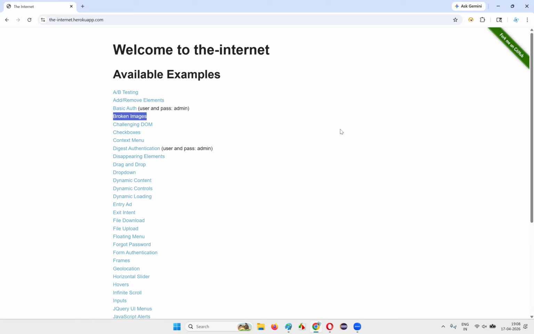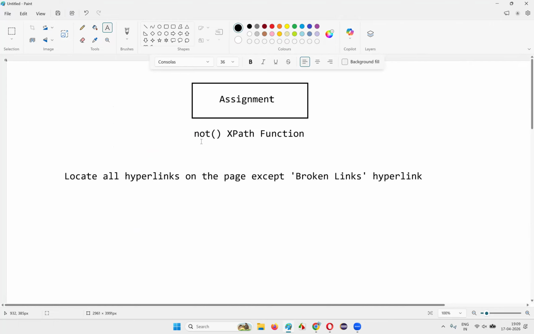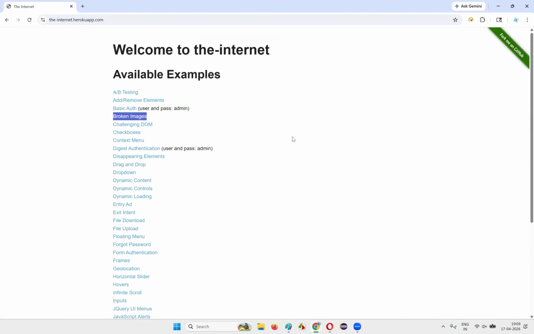For doing so, you need to write an XPath expression. To locate all the hyperlinks except this broken images hyperlink, you need to write an XPath expression which actually uses the not XPath function. By using this not XPath function in XPath expressions, you need to write an XPath expression which locates all the hyperlinks except this broken images hyperlink.